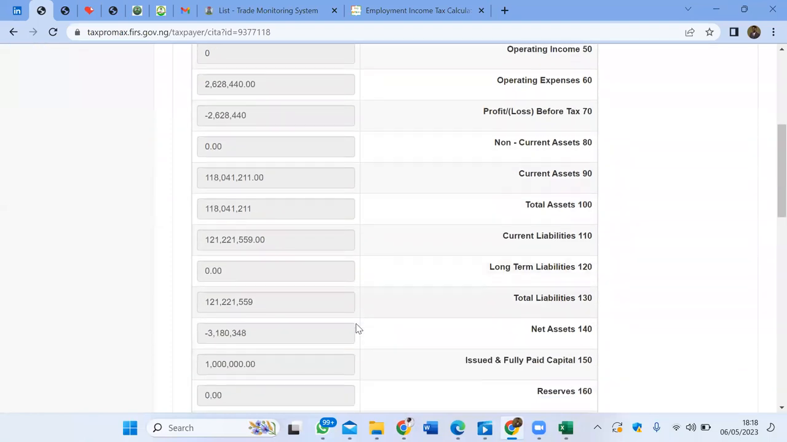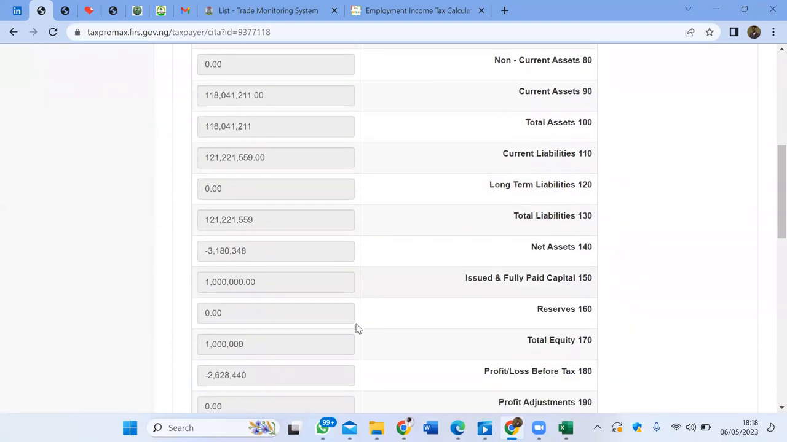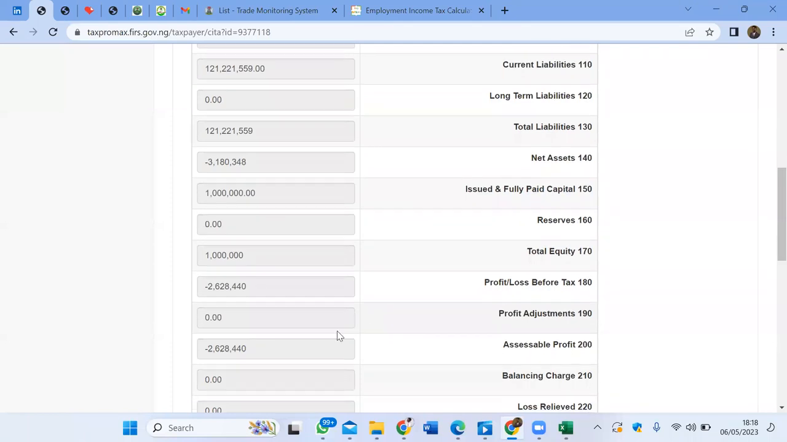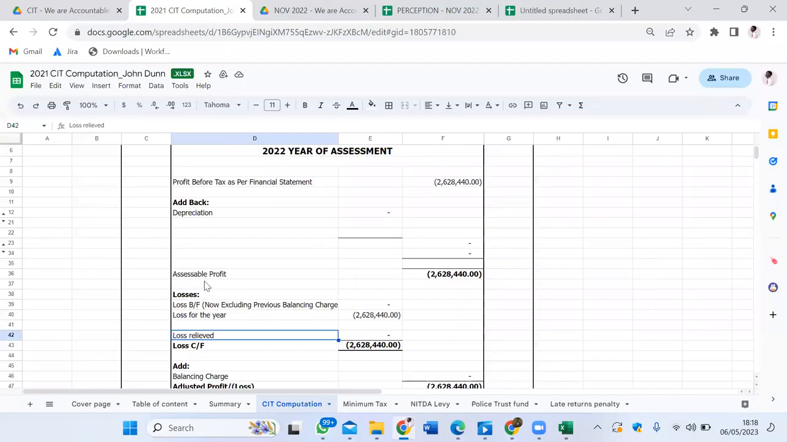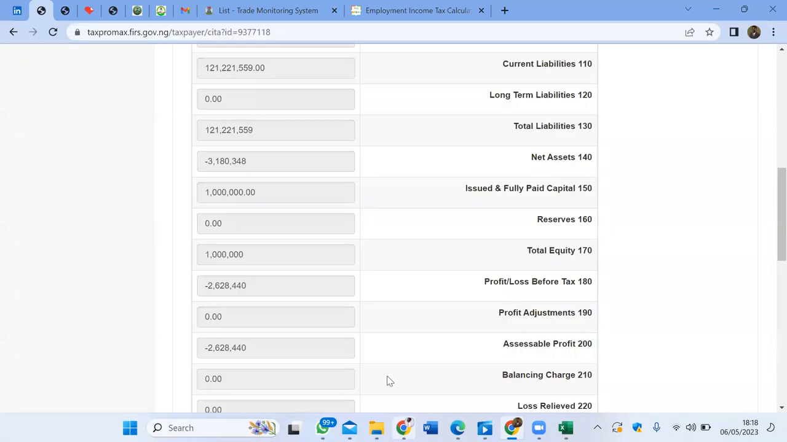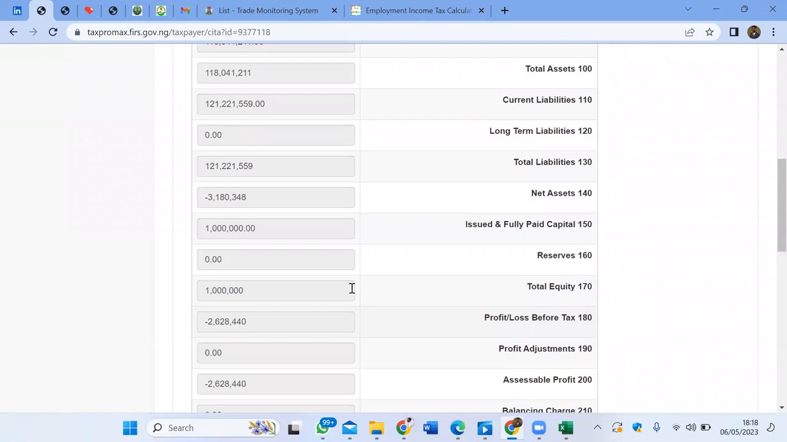So let's look at the next thing. Let me check my assessable profit. Where is it? Assessable profit here is what? Minus 2 million, and so on. So let me check my computation. Is it the same thing? So it's the same thing. So these are things you should take note of when filing. You need to ensure that your assessable profit aligns with what is on your computation. Your profit before tax aligns with what is in your account and in your computation.